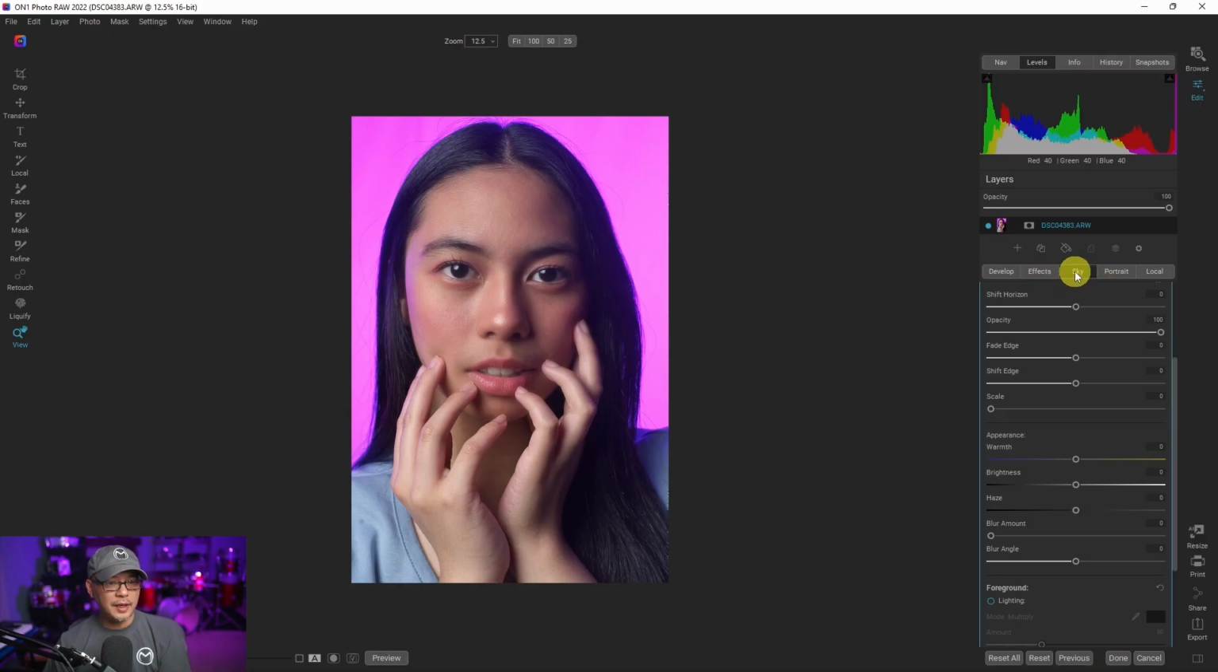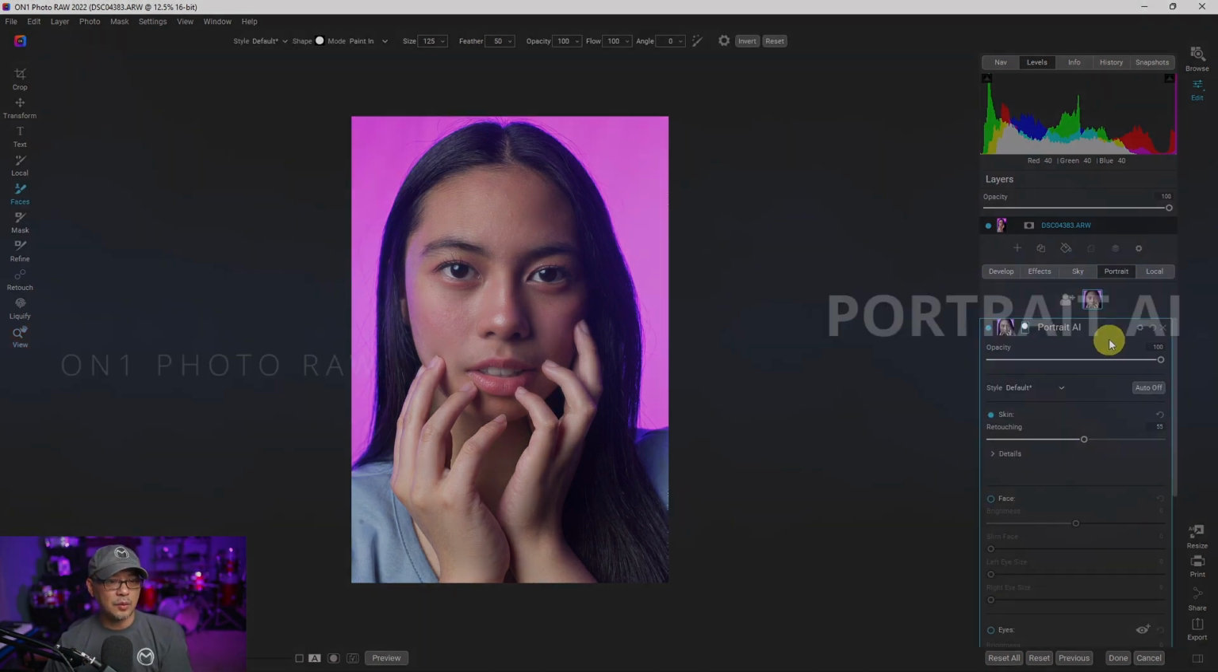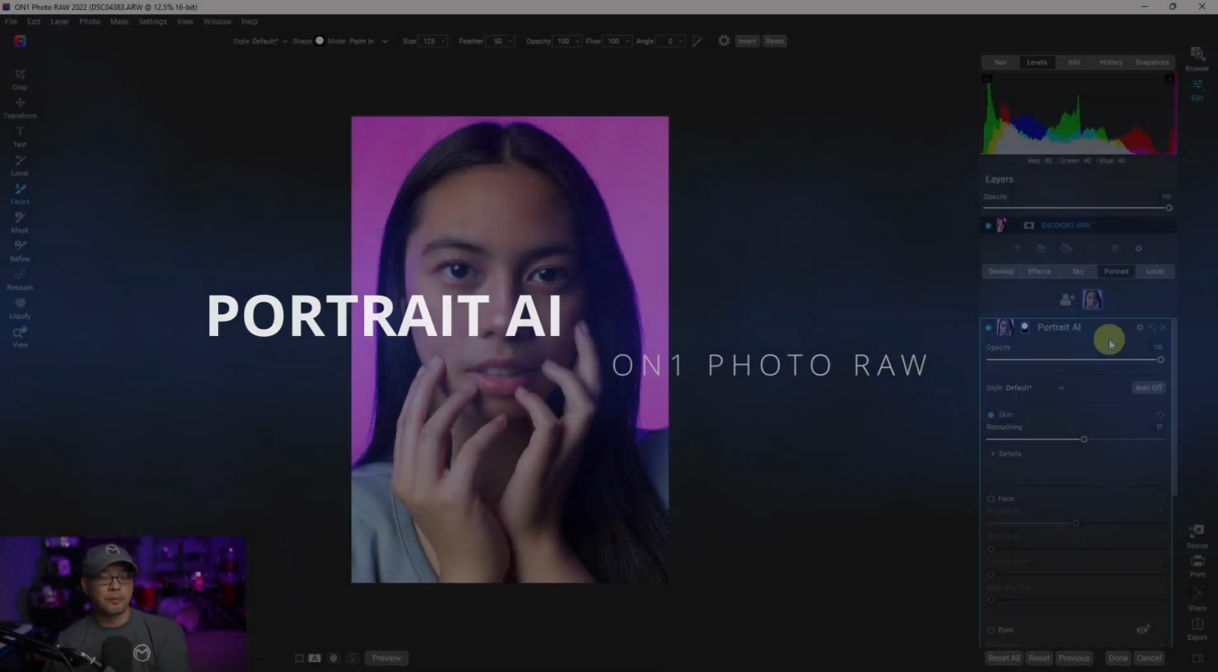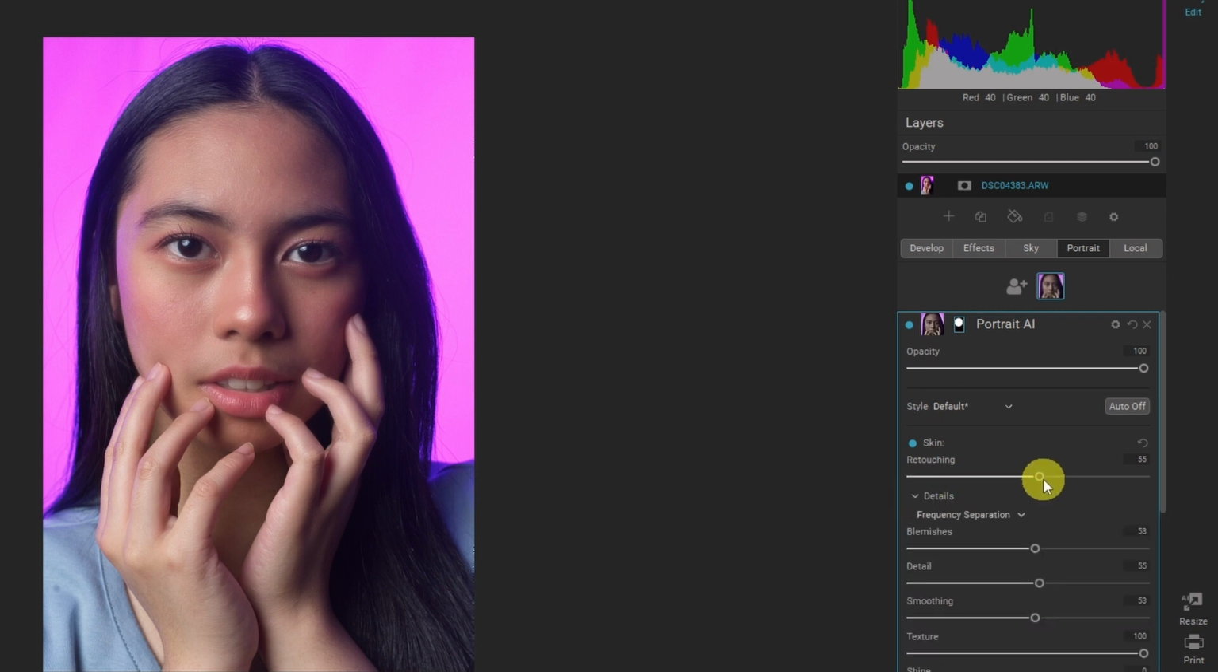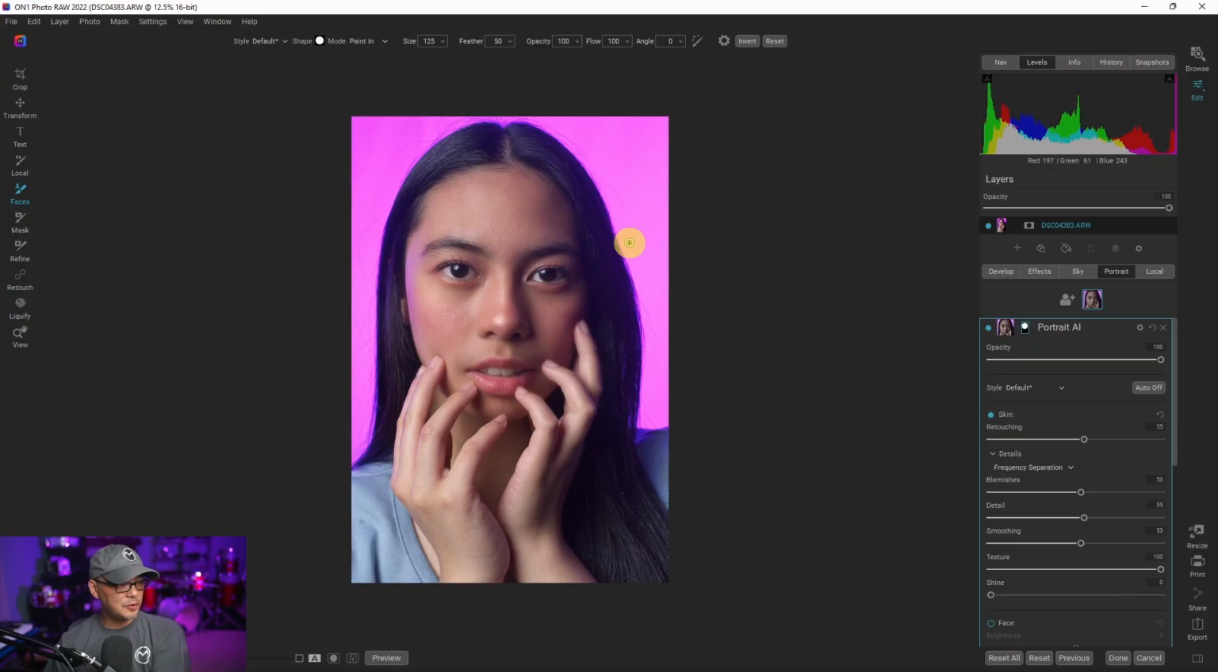So on the right, we have sky, and this is for sky replacement. We'll take a look at that in a second. I want to show you ON1's version of Portrait AI. Now, by default, it already applies some settings here. So I'm going to open this up here, and you're going to see it applies like a 50% retouching. I'm going to zoom in here.